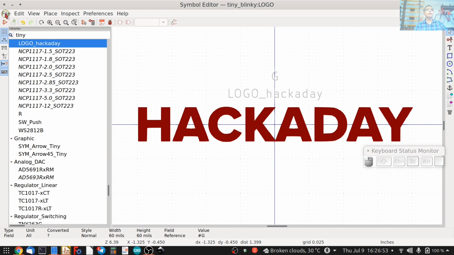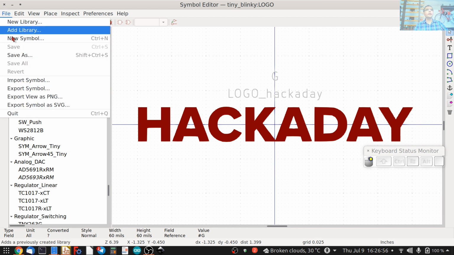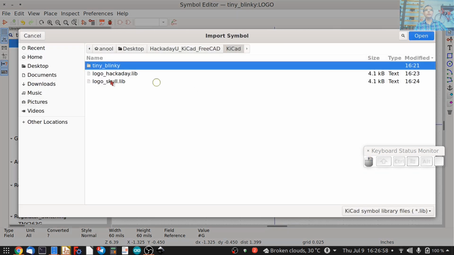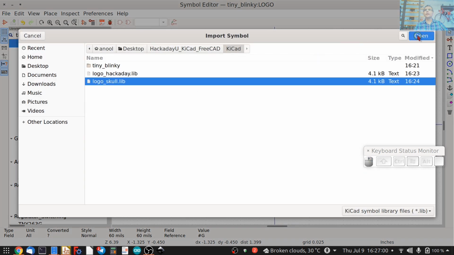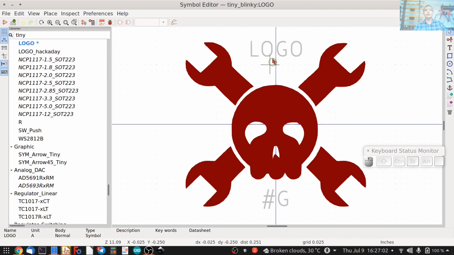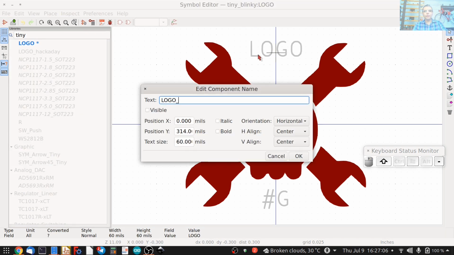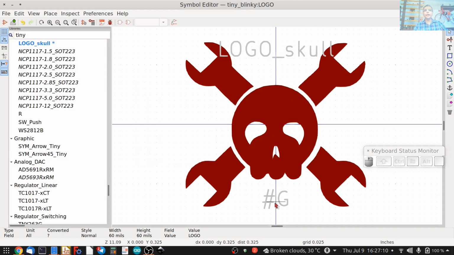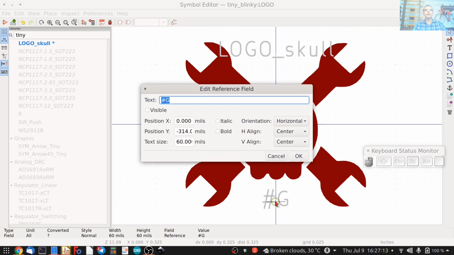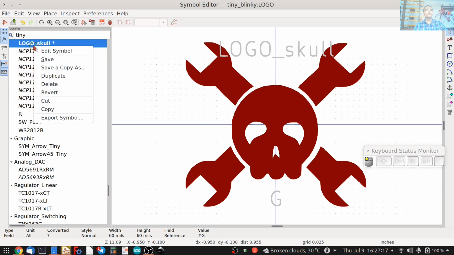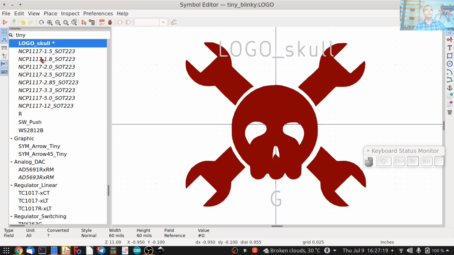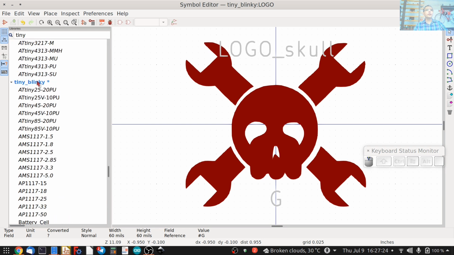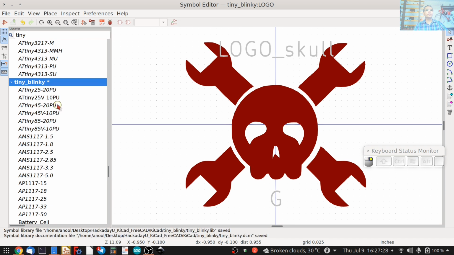Once it's saved, we can then repeat it with the skull by clicking on File, Import Symbol, select skull, open it, and once again double click on logo to give it a unique name, logo_skull, and remove the hashtag in the reference. Double click on hash G, remove hash, click OK. Right click over here and save it, and then let's right click on save the library as well.